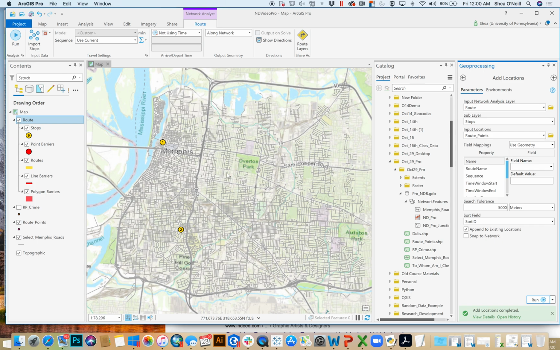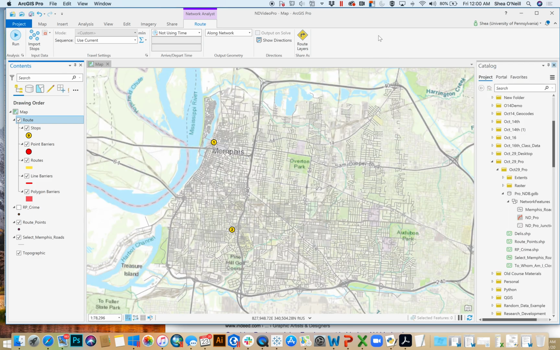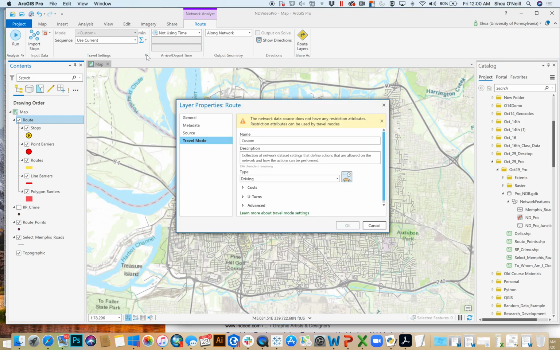All right, so it's loaded. We are good to go. Let's X out of the add locations. And I want you to actually, before you do anything, the only other big thing we need is here under travel settings. Come on down here and click this.